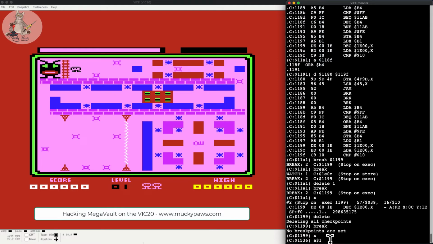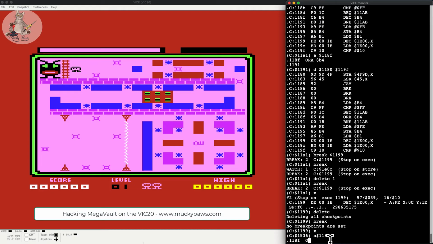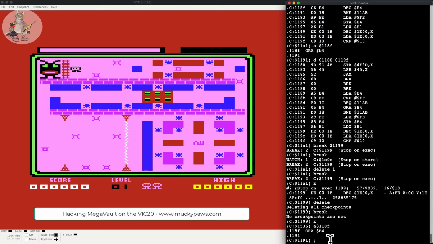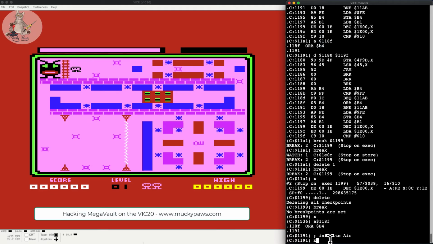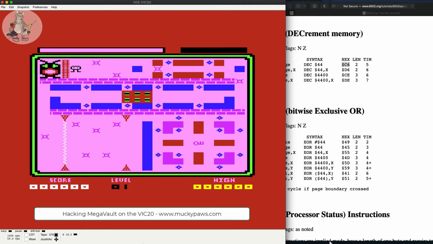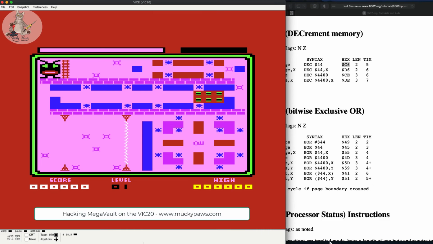We can do assemble $118F ORA $B4, for this will give us infinite air. But obviously we'll still lose a life. Put into turbo mode, as you can see the air's not depleting. And there we go.